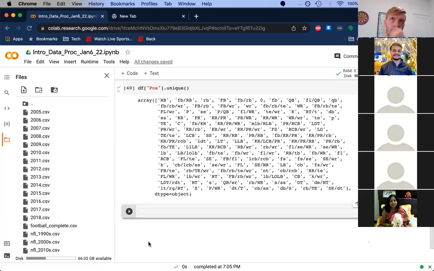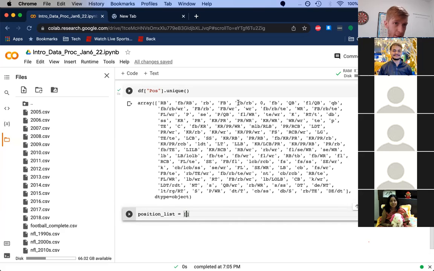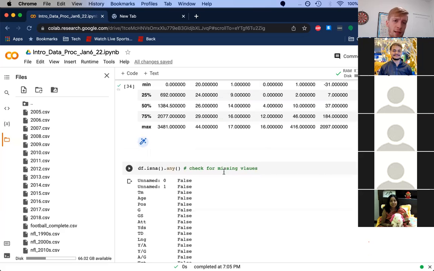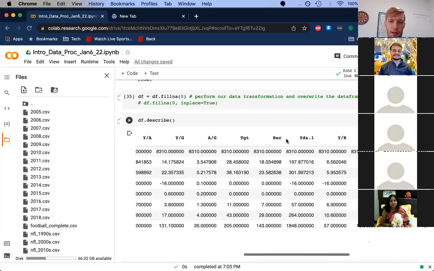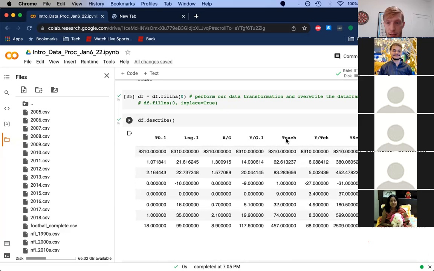So I'm going to make a list, which is a Python data structure that is simply a collection of things. Yes, to the person asking in the chat, POS is the name of the column. It's not meant to be vulgar or anything. It's just short for position.